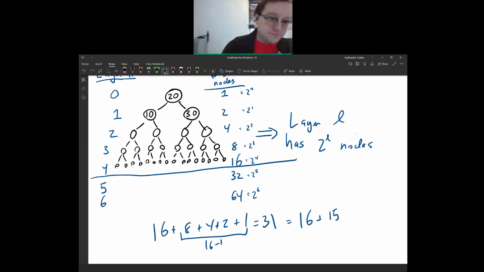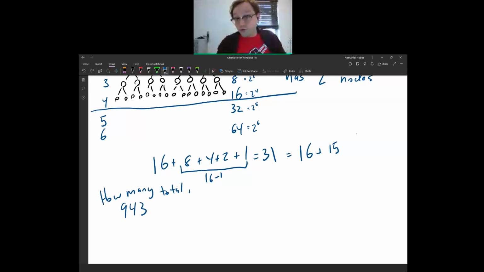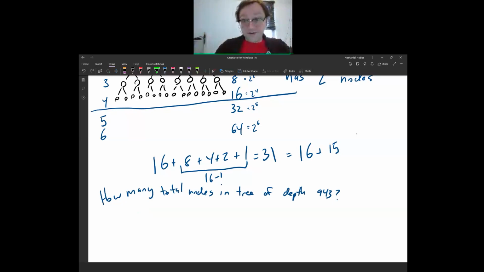So how many nodes in a tree of depth, I don't know, 943? Yeah, you could write a Python program and then just add them. You guys probably know Python enough. You could knock it out in, I don't know, like 10 minutes, let's say.